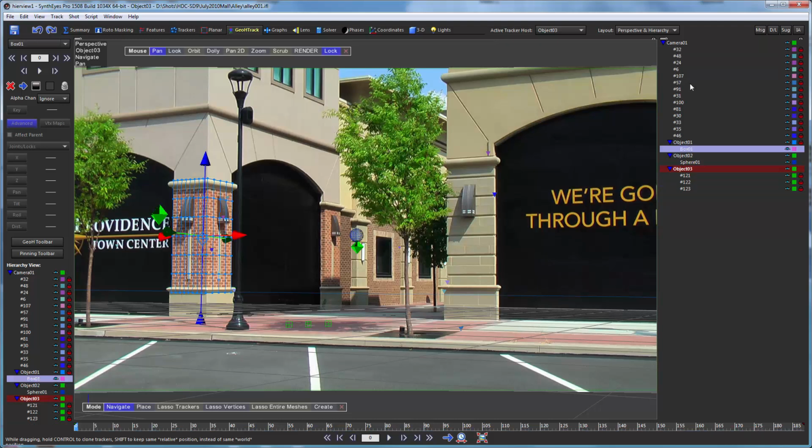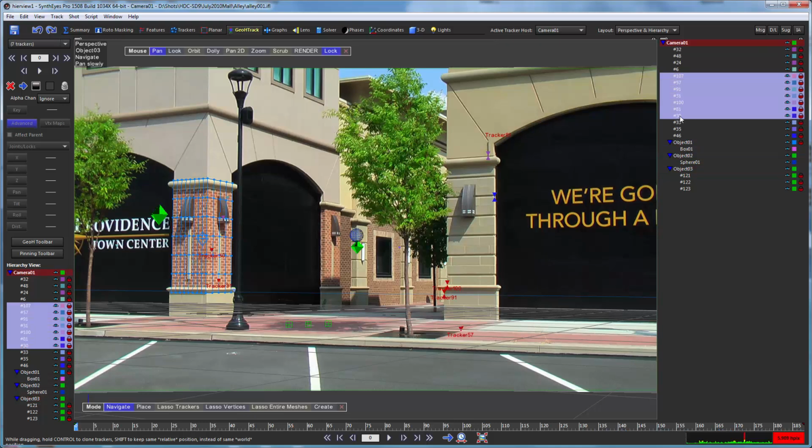So you can select anything, and of course you can also shift select to be able to select a bunch of trackers in a row or a bunch of meshes in a row. You can also control click to unselect or reselect. So that's a control to toggle feature as well. So again, pretty basic.